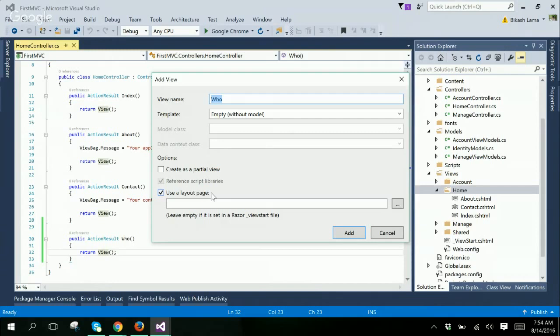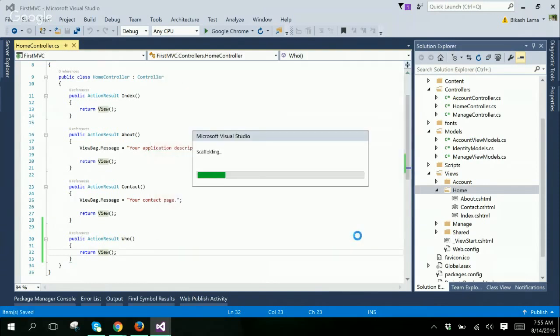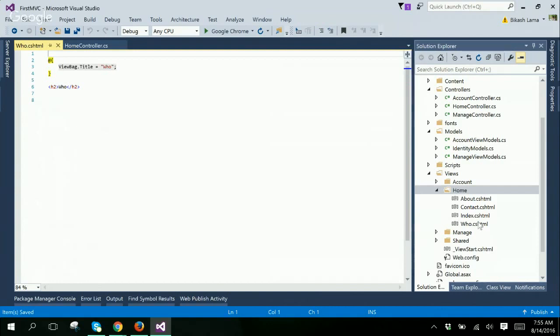The layout page is the master page that is used as a common view for a consistent UI for all the views that we'll be using. We'll talk about the layout page later, and just click on Add. If you look into the Home subdirectory over here, you will see a new view called Who. See, this is Who. Now I'll show you how the controller works and how it gives you data back. So let's run this application.